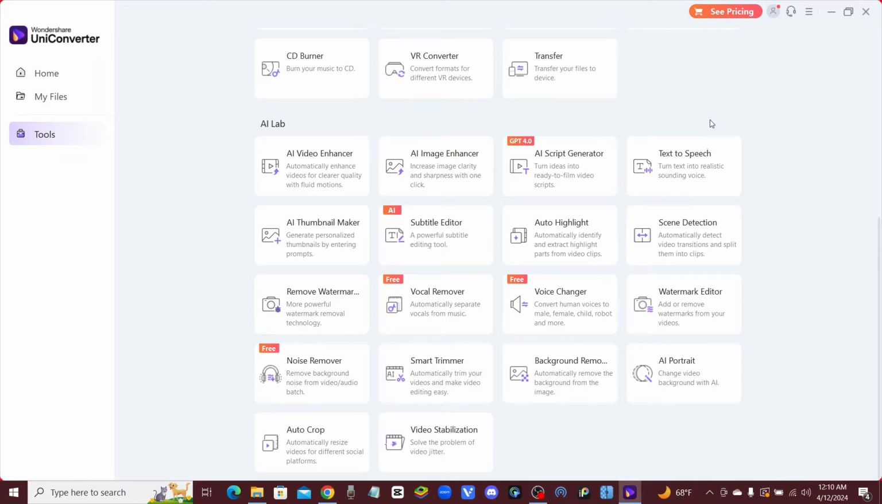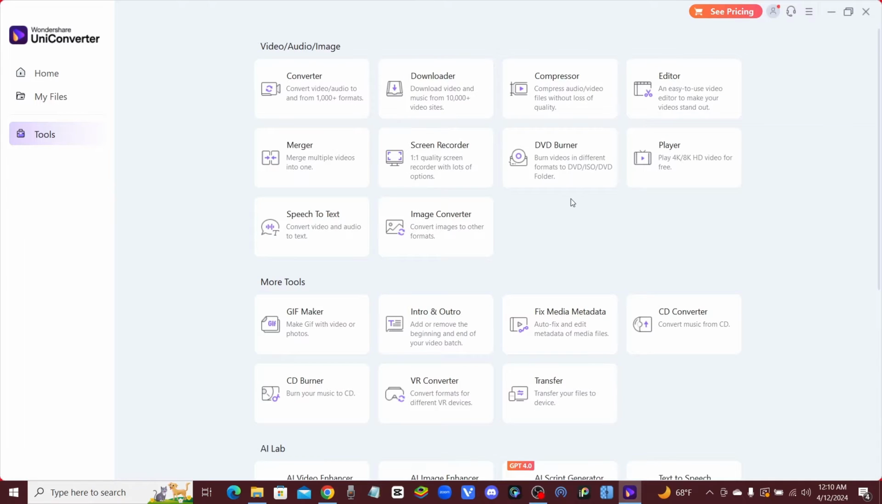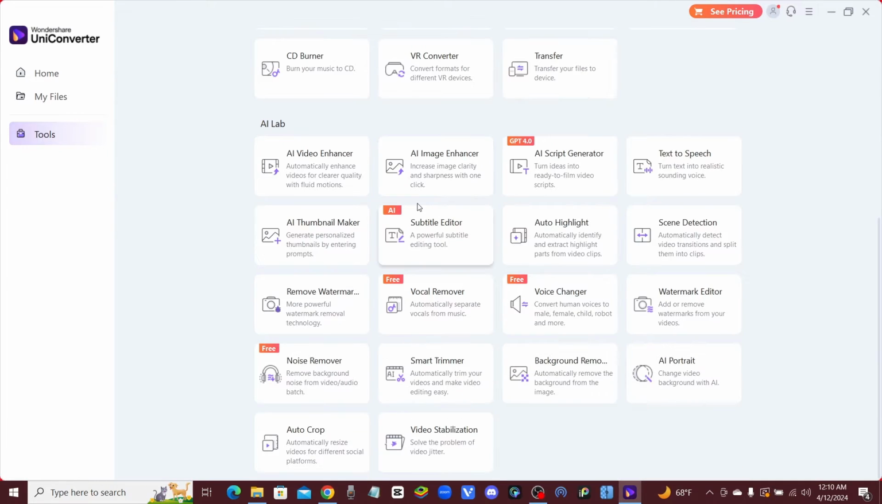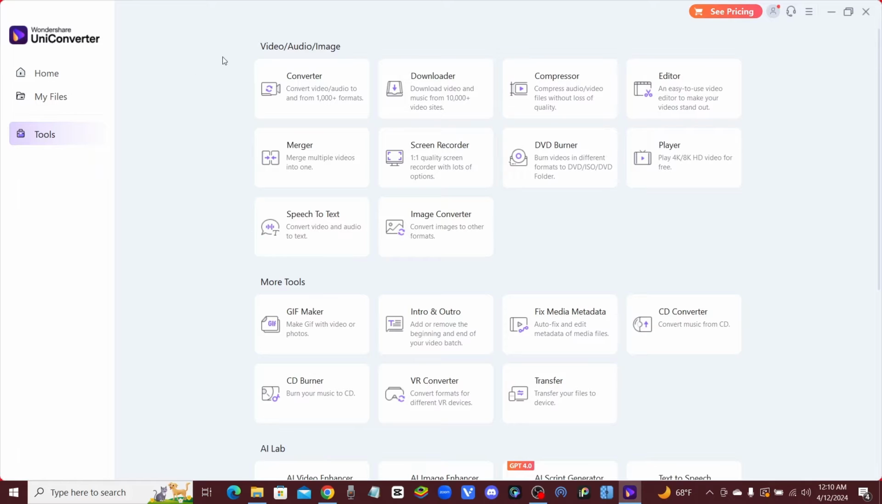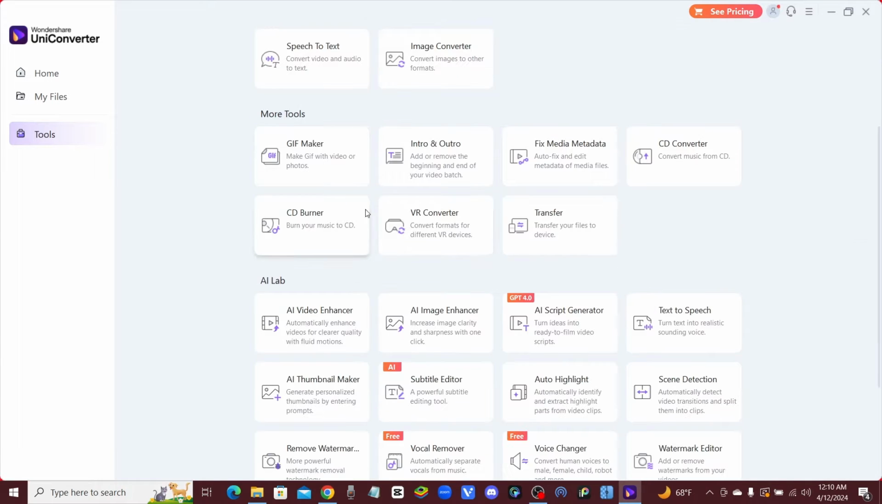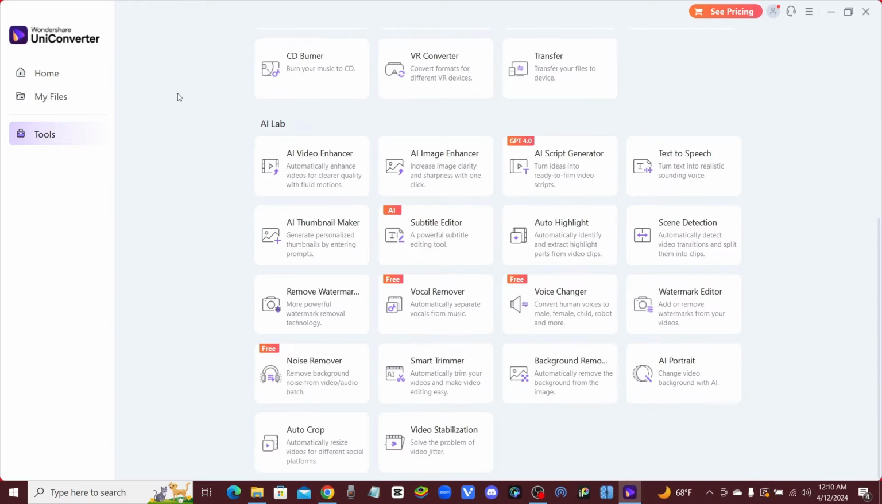All right, guys. So the tool is called Wondershare Uniconverter. And when I show you all these tools that it has, you're going to be blown away. As you can see, you have some standard video, audio, and image tools, and then you got some more right here. And then down below you have an AI lab, which is packed full of different AI tools.